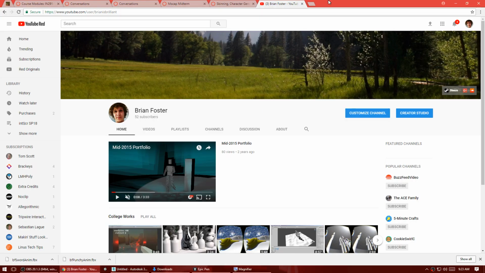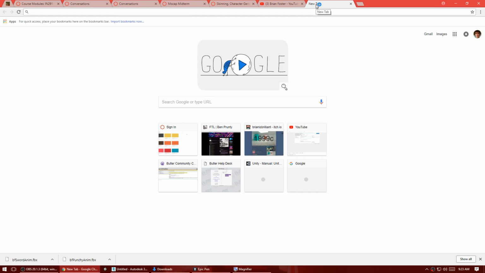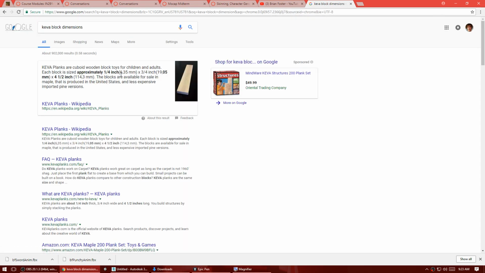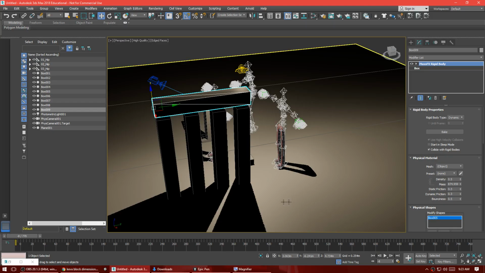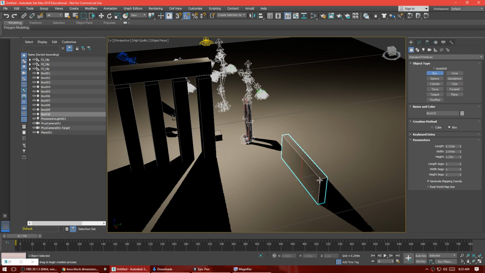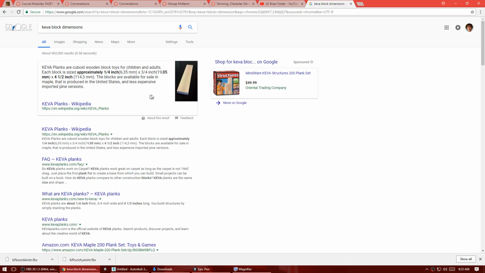Let's see what the dimensions of a Kiva block are. 1/4 inch, 3/4 inch, 4.5 inch. So if I was building a box, ooh, it does say, doesn't it?